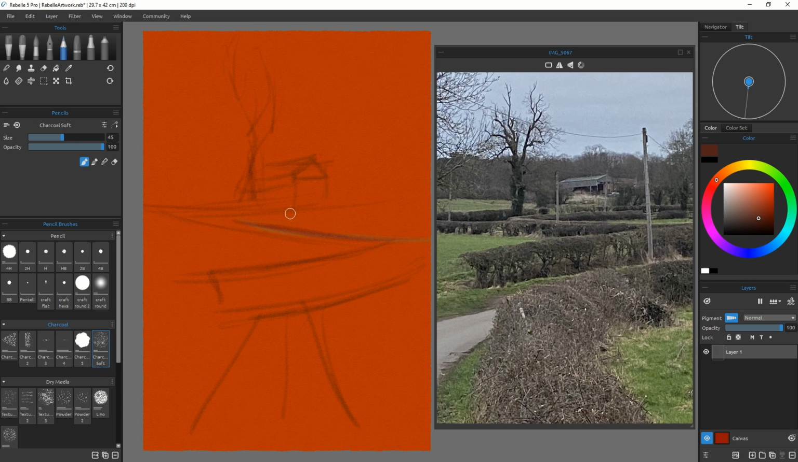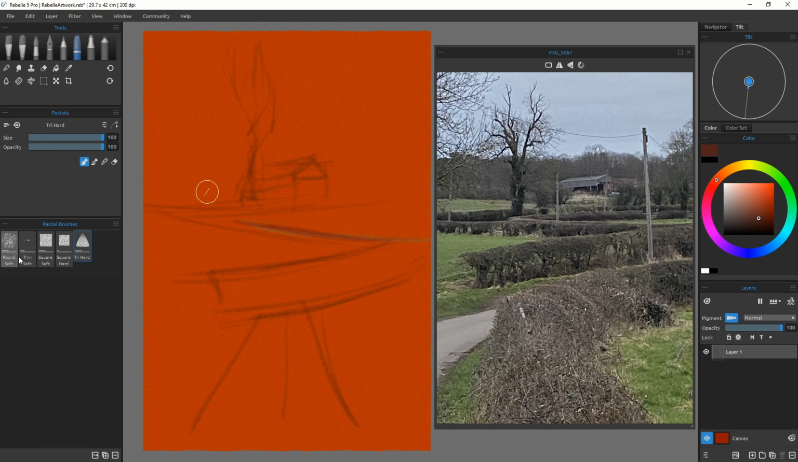And I think we've got quite a nice composition going. So that's sort of laid it out for me where I want to go with it. Now I just need to get some colour on. And let's go to the pastels. Let's see what we've got in the pastels. Let's just go square hard to start with. And I'm thinking some nice sort of purpley blues, that I like.